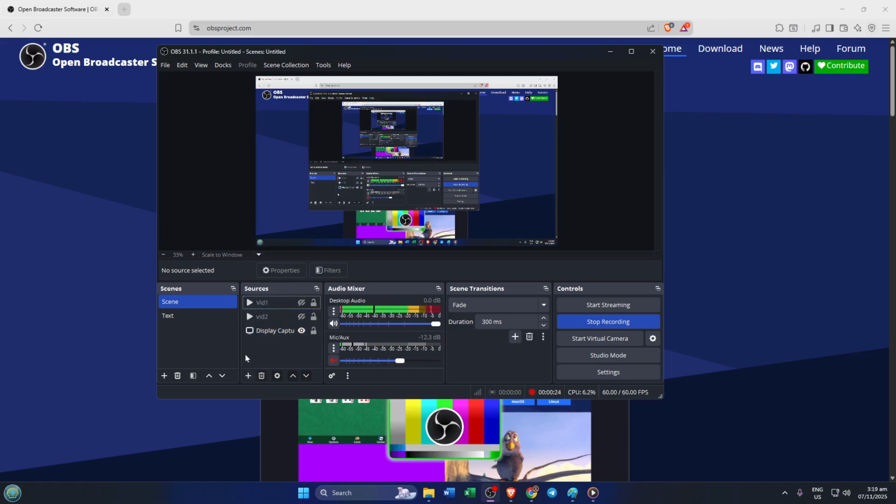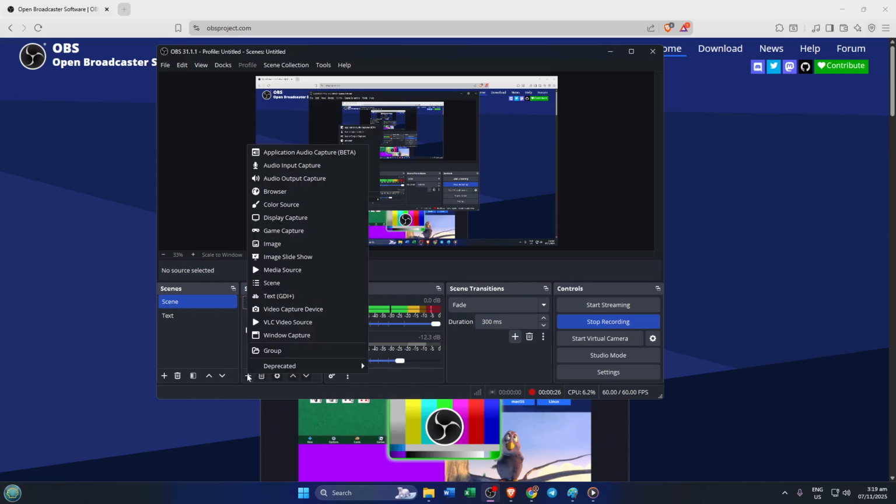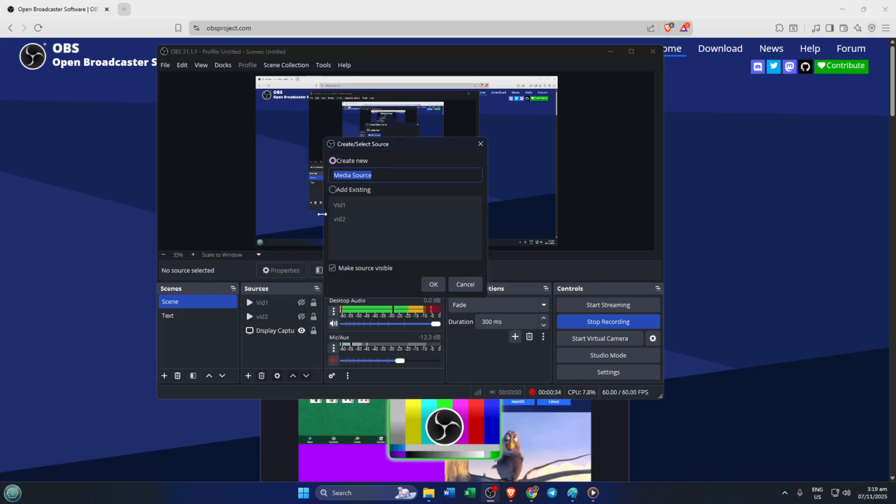To add your video file, look underneath Sources and click that small plus icon. Think of this as adding a new layer to your scene, almost like stacking transparent sheets on top of each other in Photoshop. Each source is something viewers can see or hear. Clicking the plus gives you a list of source types. From here, select Media Source. Media Source is used for videos, audio files, or even animated GIFs.